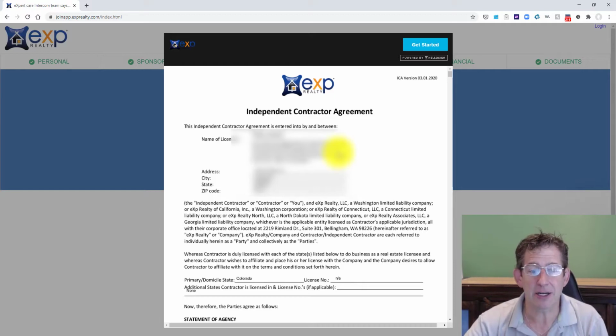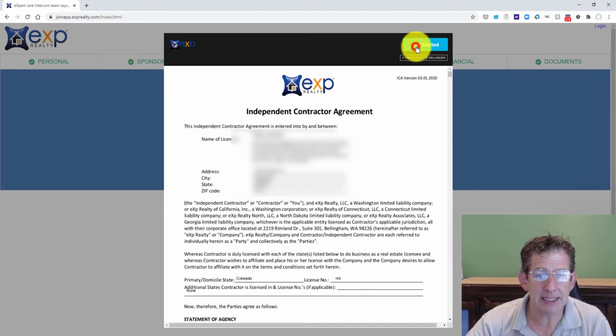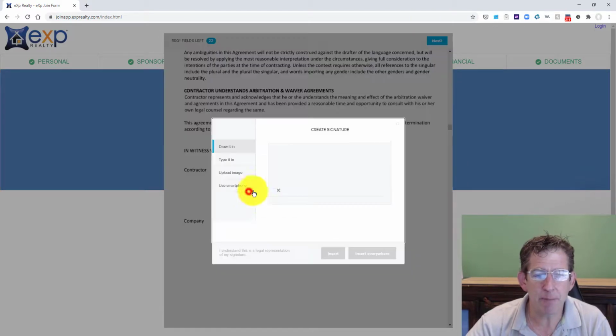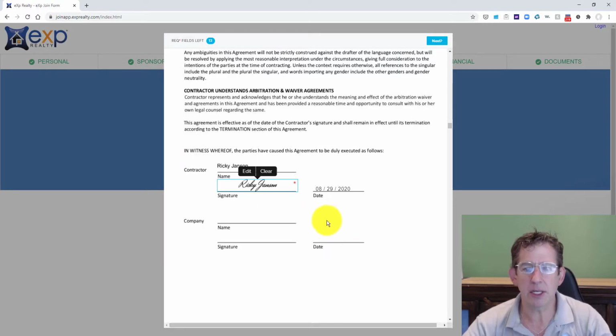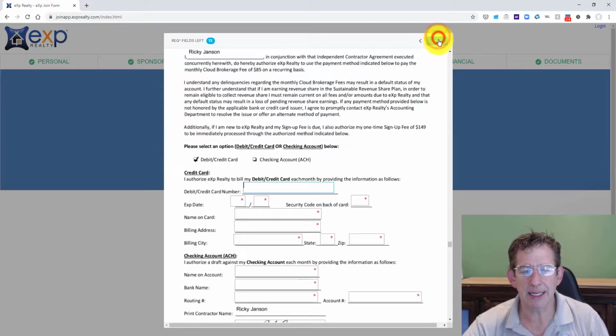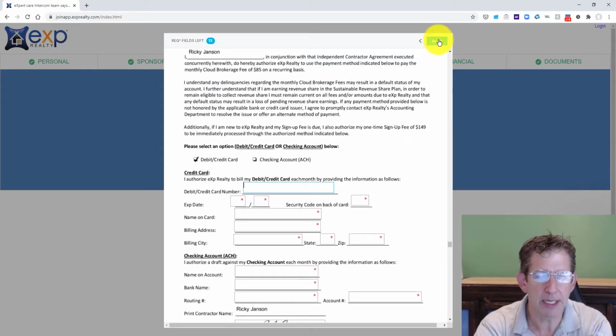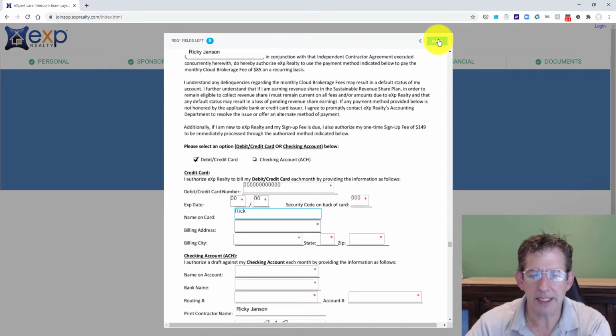So I'm going to click Get Started and click to sign. I'm going to type it in and change my font to something fun, jazzy. There we go. Insert everywhere. Now this is going to insert it everywhere, right? So I'm going to click Next. I'm going to put in my debit and credit card number and the 3-digit code on the back and all of this information.